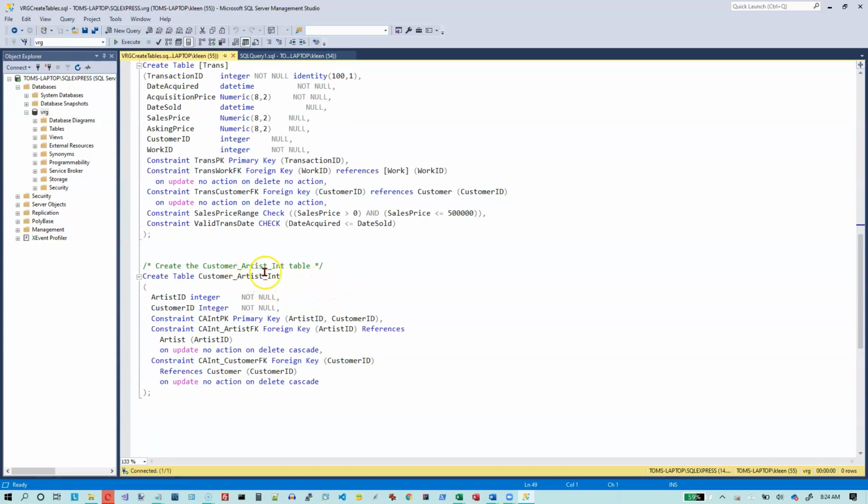And then we have a customer artist intersection table. It's just a pure intersection table. All we have is the ID from one table and the ID from another table. And so the combination is not a foreign key, it's a primary key. And the artist ID in this table references the artist ID in the artist table. And the customer ID in this one references the customer ID in the customer table.